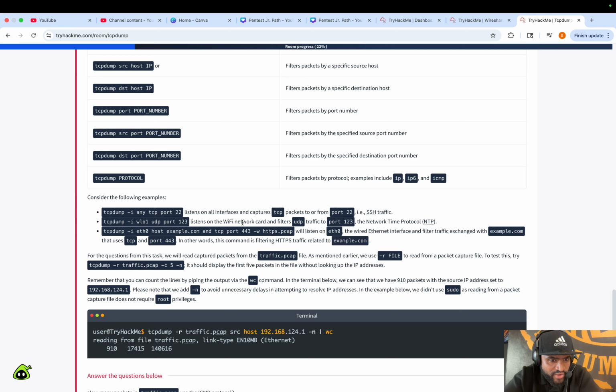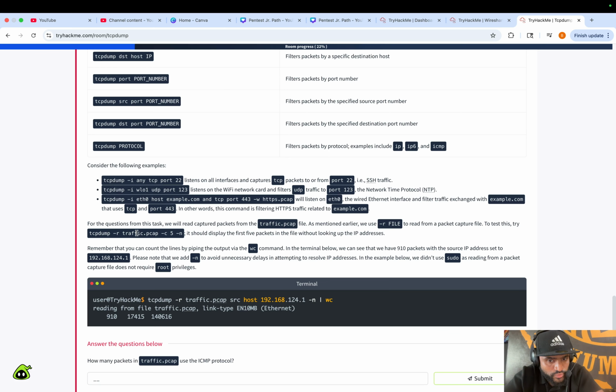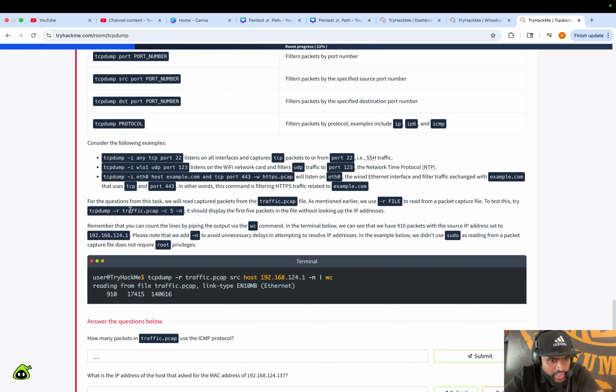The same thing goes for this one, tcpdump -i eth0, that listens on the wired Ethernet interface and filters traffic exchanged with example.com and uses TCP and port 443. Same thing goes for this one. We're reading it from traffic.pcap, we're counting only five of them, and we're putting -n, which is good.